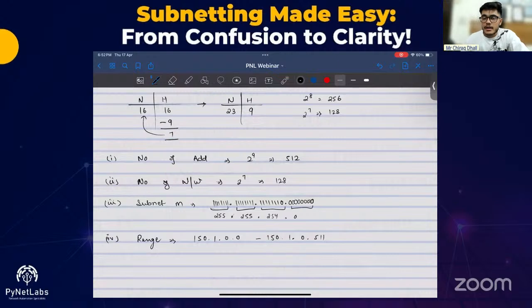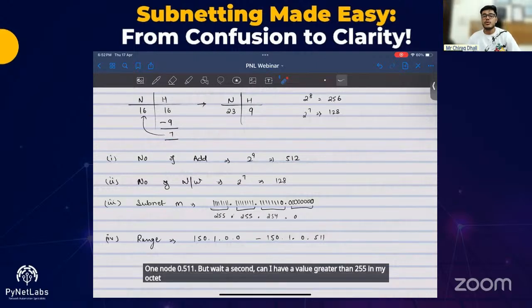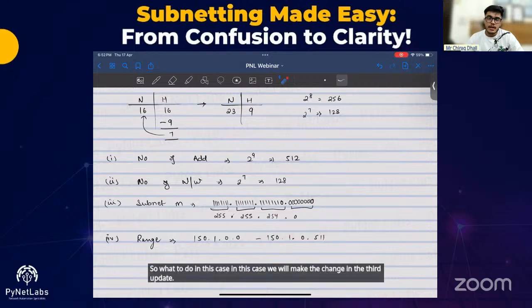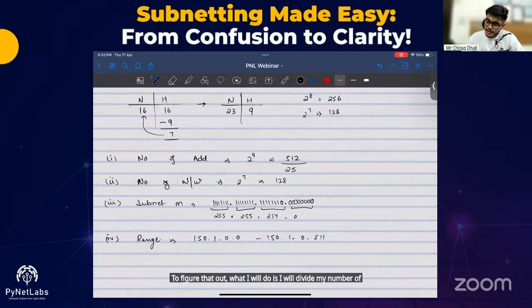But wait a second, can I have a value greater than 255 in my octet? No, I cannot, because there are only 8 bits in one octet. I cannot have a value which is higher than 255. So what to do in this case? In this case, we will make the change in the third octet. To figure that out, I will divide my number of addresses by 256.